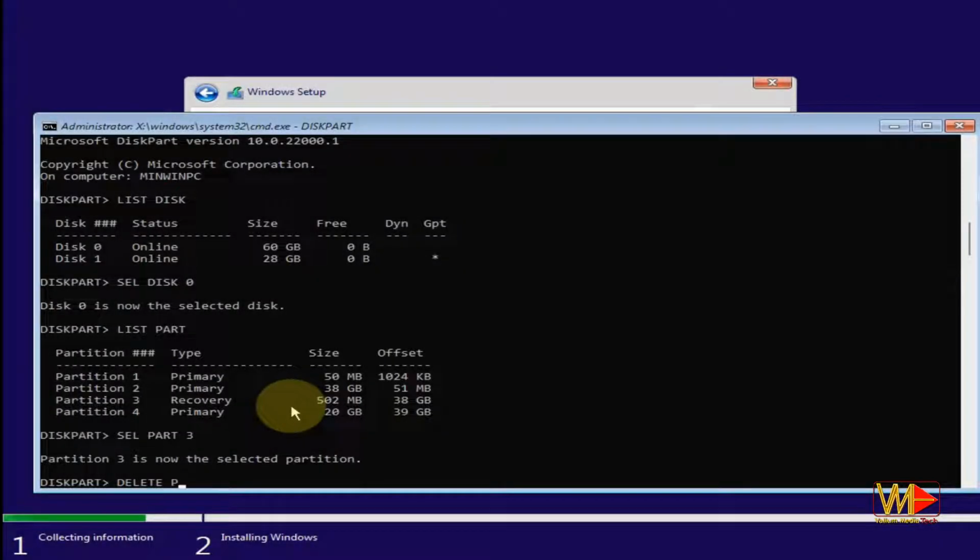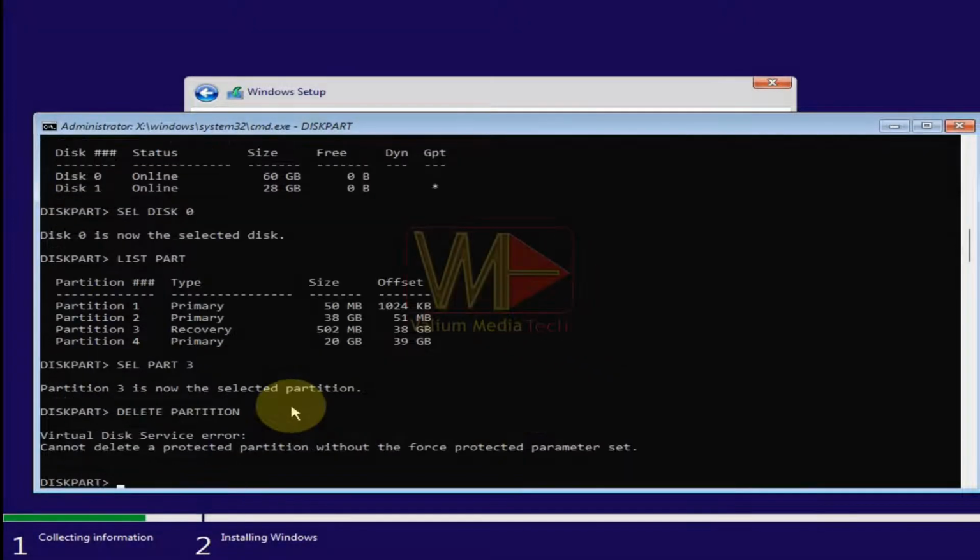Hello everybody. This video will show you how to fix this error: "Can't delete a protected partition without the force protected parameter set" when trying to delete a specific partition. Before showing you how to force delete this partition, you have to be aware of why this error message appears.